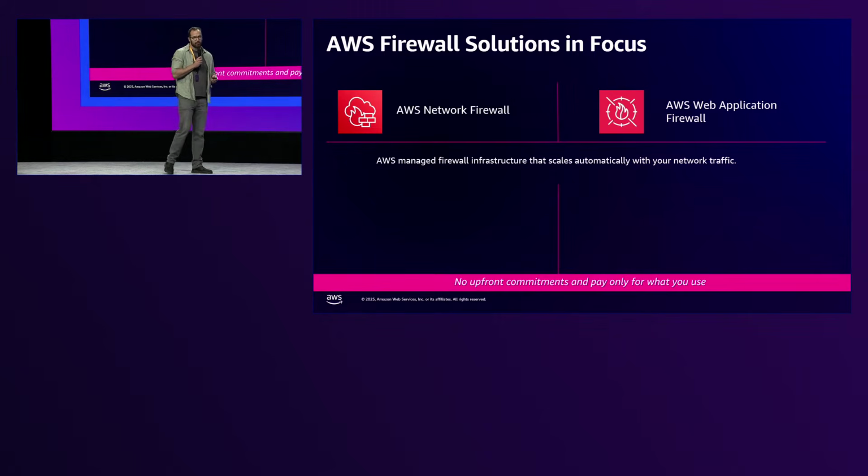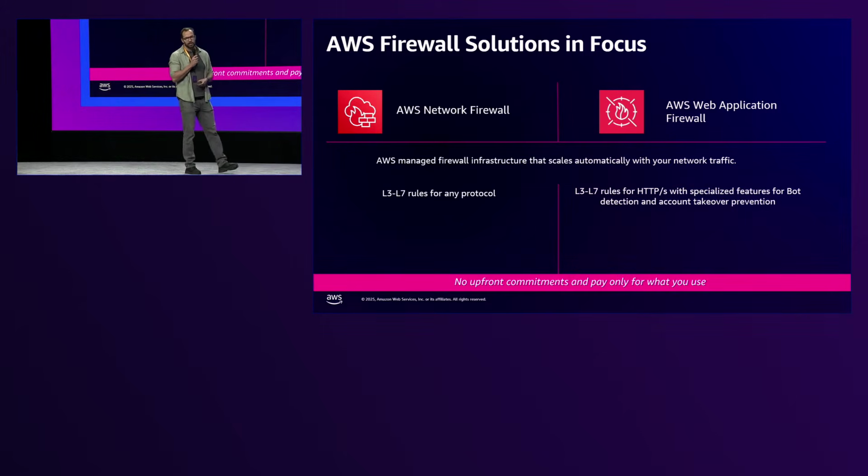When we're looking at firewalling solutions today, we're going to talk about AWS Network Firewall and then Web Application Firewall. Both are AWS managed firewalling solutions that will scale alongside your load, so you don't have to deal with patches, updates, scaling. That's all managed. But then there are differences between them.